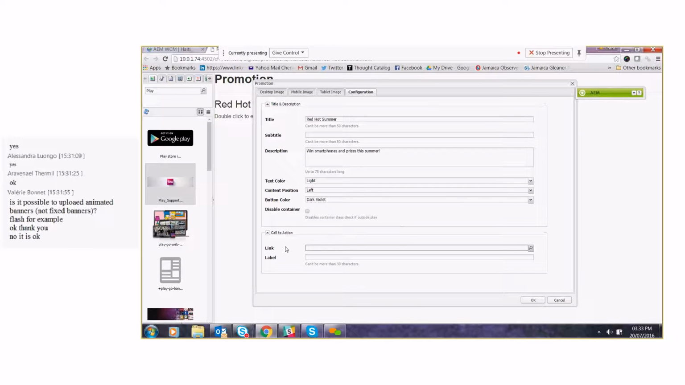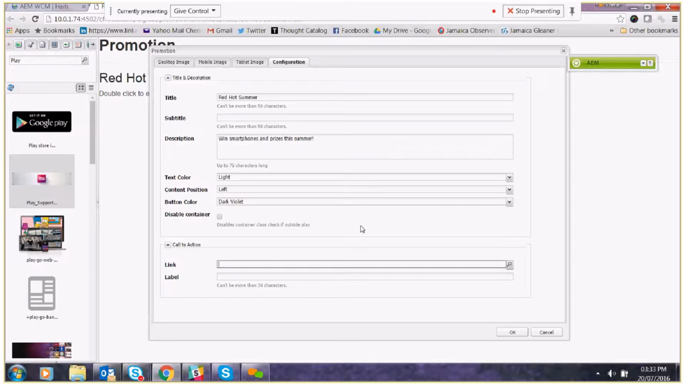Okay, so like I was saying, your call to action is the link that you want your customer to follow. It's the journey that you want to take your customer on, right? So since we've put in our title already and we've chosen the color that we want to show up here, we need to put in our link, because we need to give the customer some more information about how they can win smartphones and prizes.